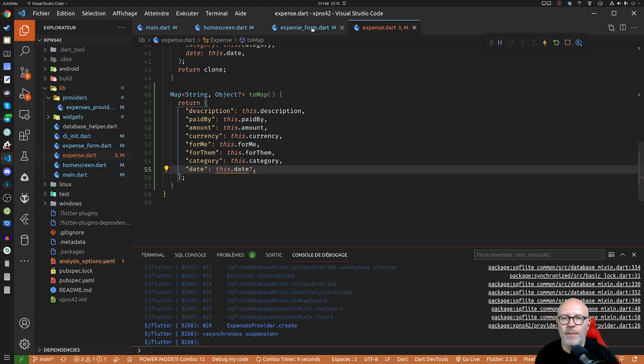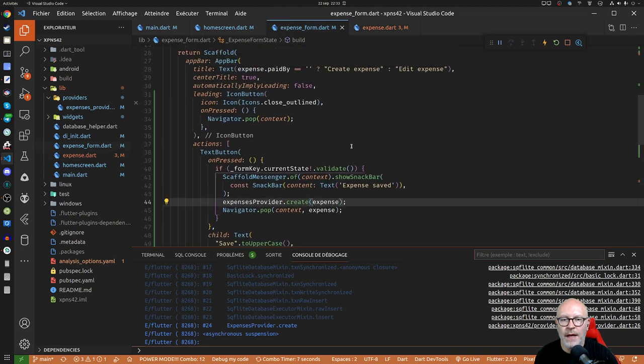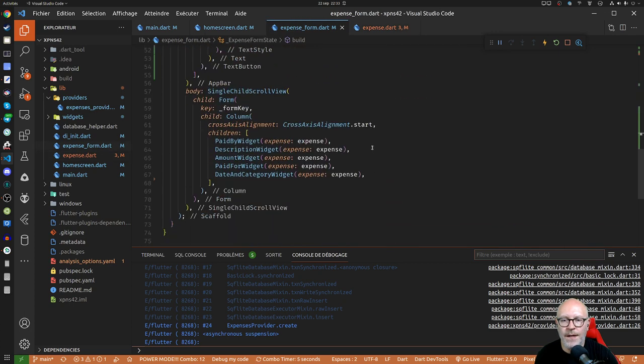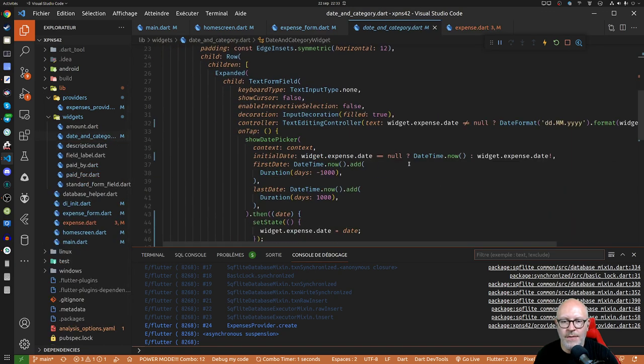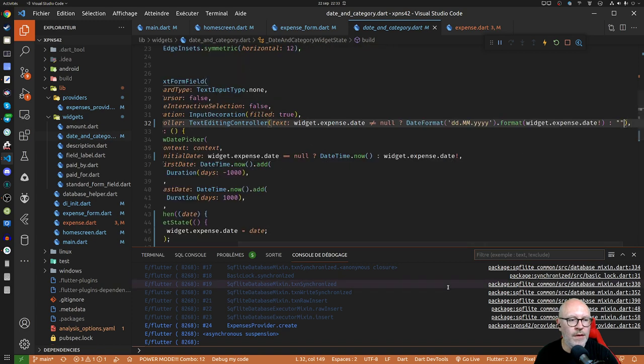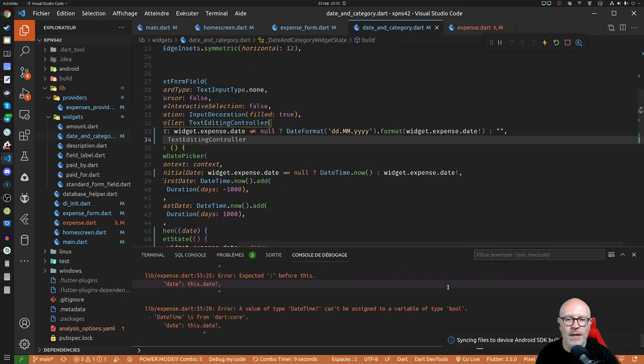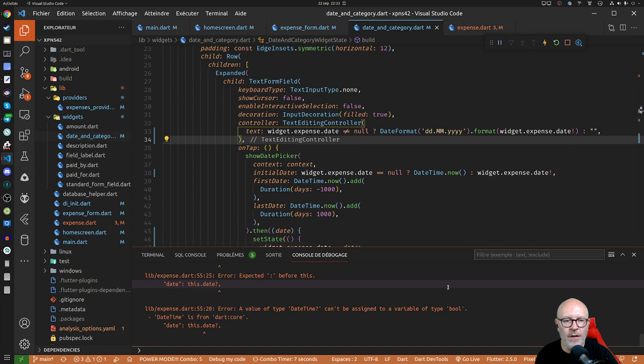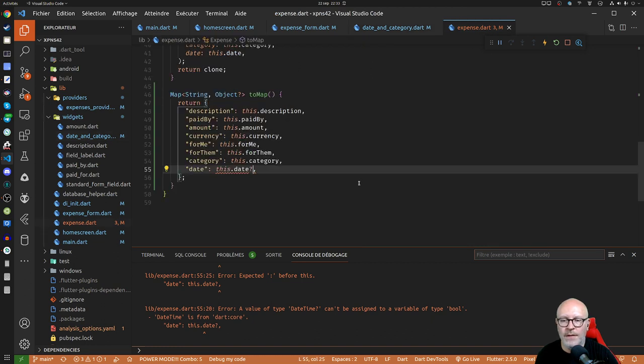So how did I format that in the form? I used a, what did I use to format the date? That is formatted using, what happened here? Yeah, I had forgotten a comma. It's DateFormat that formats that. Okay, so I need to guard against nulls.